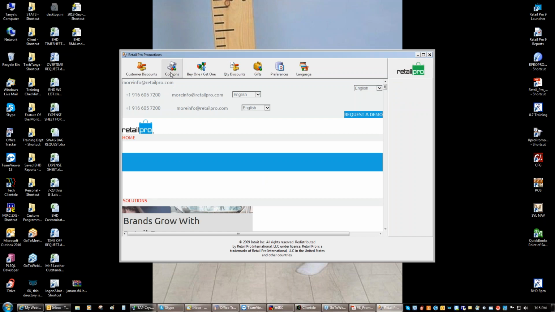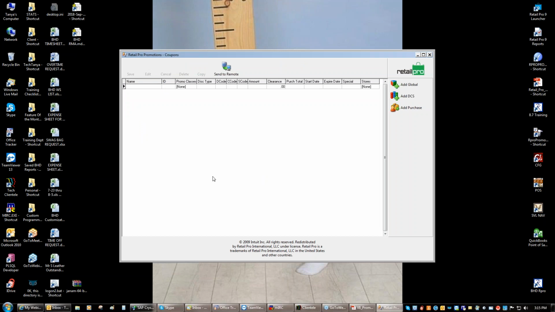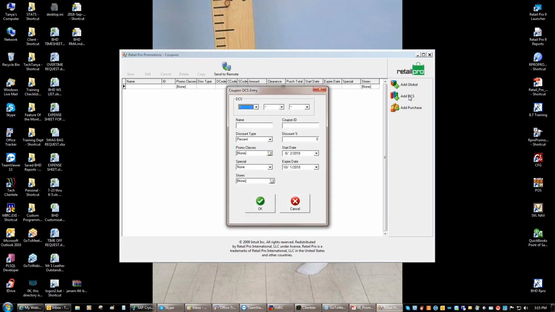Now you also have the ability to do coupons. Okay. Now again, add global means that they'll get a discount on everything. Add DCS is going to allow you to pick and choose which departments or which items they get a discount on. And add purchase is based on the total amount that they spend. So maybe you send out a coupon that says $5 off your purchase of $100 or more. Okay, that would be an add purchase. They all are basically the same, but I am going to bring up the add DCS.